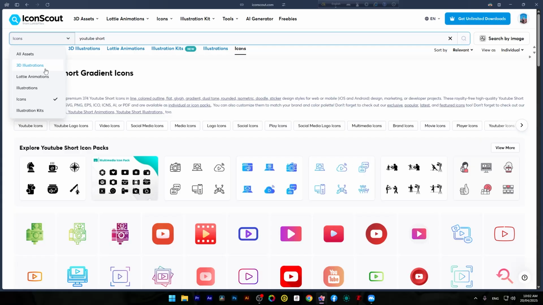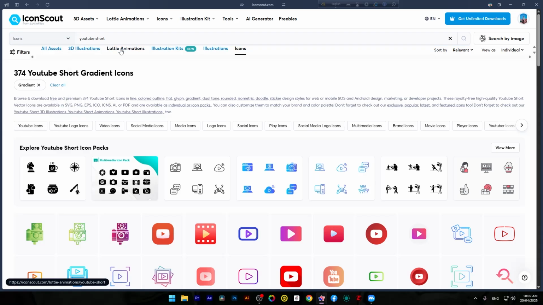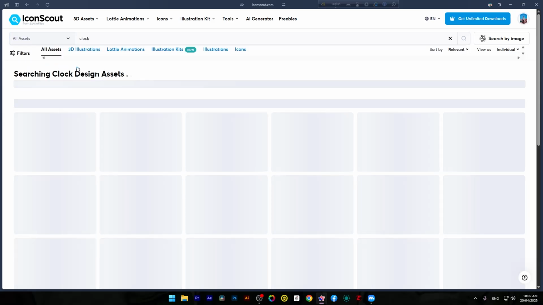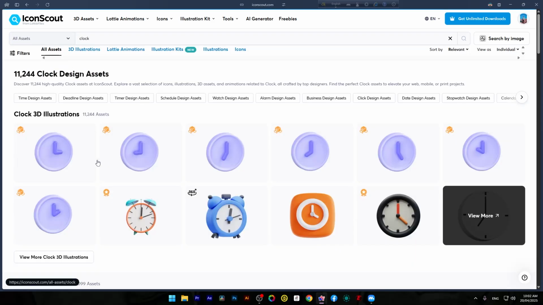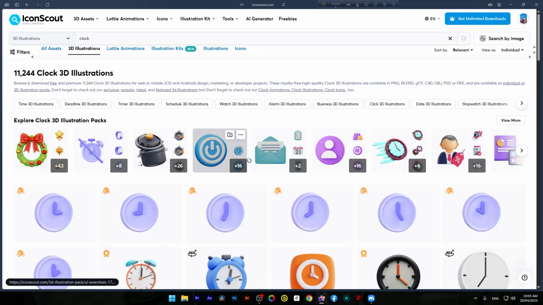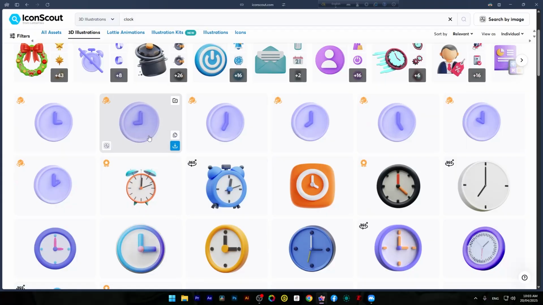So the key feature number 2 of this website is super fast search. You can filter by style, license, color, format, and even animated versus static. Let me show you that. Let's search club. As you can see, it has given me some 3D ones. These are all 3D, but these are not 3D, because I have selected all assets. If I want only 3D illustrations, it will show me those. As you can see, all of these are 3D.